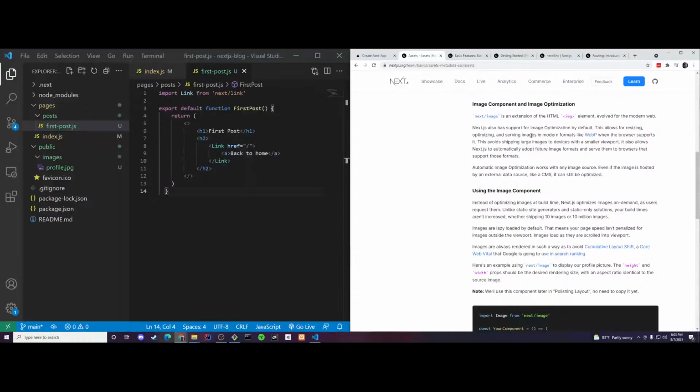Automatic image optimization works with any image source, even if the image is hosted by an external data source like a CMS. It can still be optimized. Even if it's behind a content management system, they still got it. And it's external. They will shrink it down. They will optimize it. That's next level right there.